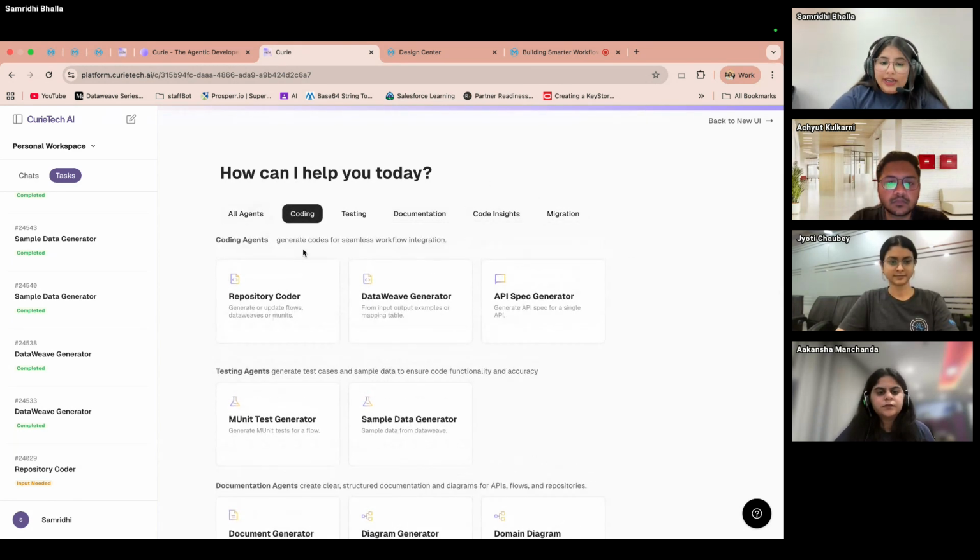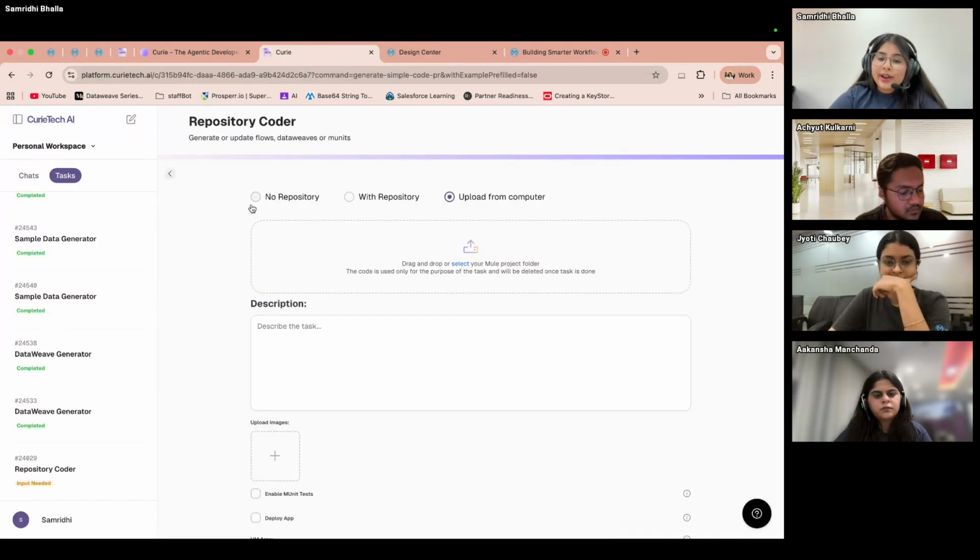So what are coding agents? There are 3 types of agents present in coding agents: repository coder, DataWeave generator, and API spec. So let's move on with the repository coder first. In repository coder, we have 3 types of options: upload from computer, with repository, or no repository.